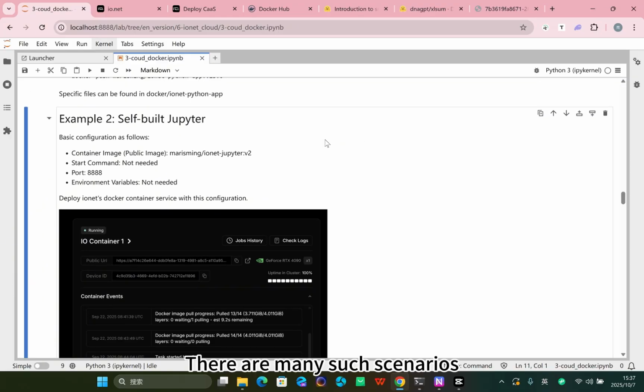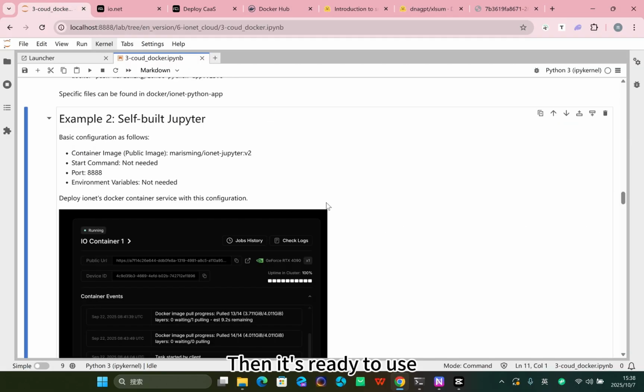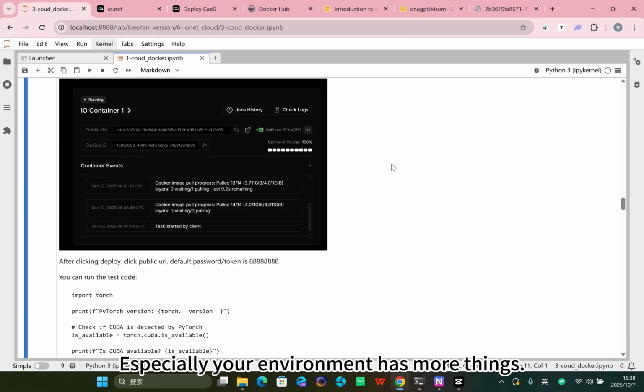There are many such scenarios, especially for what we learn, or when doing some science experiments. Encapsulate the environment, upload it to Docker Hub, and then it's ready to use, especially when your environment has more things.